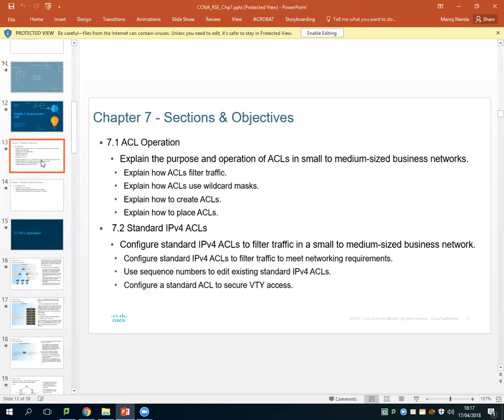So we're going to learn about how to operate an ACL and how we're going to configure ACLs to do something called traffic filtering. I'm also going to introduce an idea called wildcard masks, which I have mentioned before to you, which is the same as a subnet mask, but it's the inverse of that. So it's being able to create a flip side of a subnet mask. And then how we configure standard ACLs to secure access and also VTY, terminal access too.